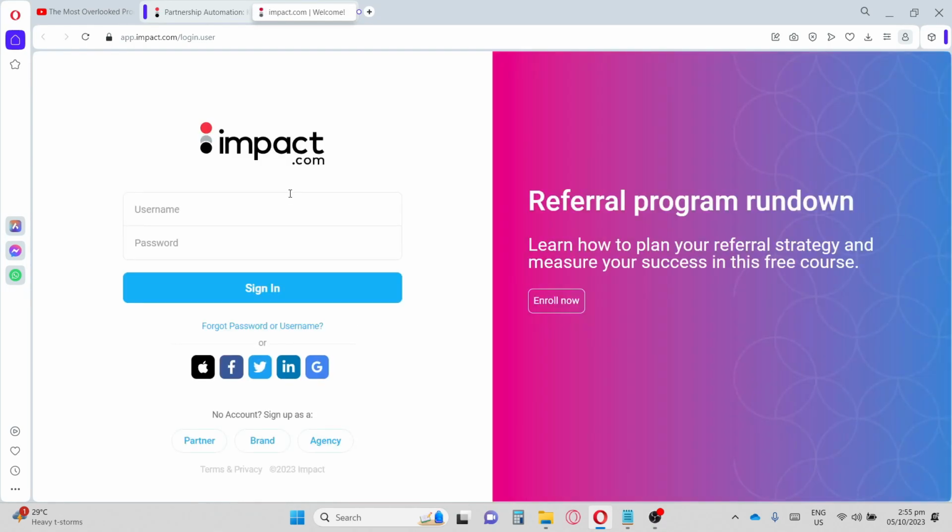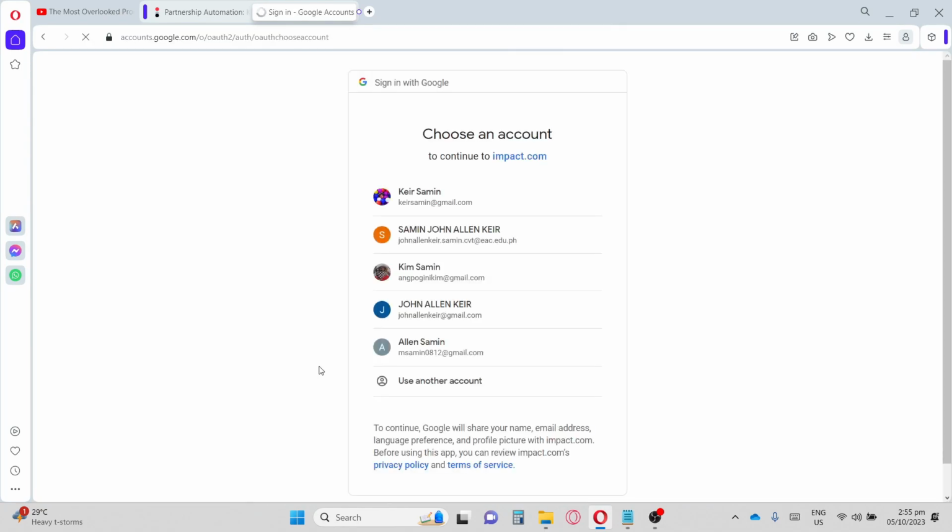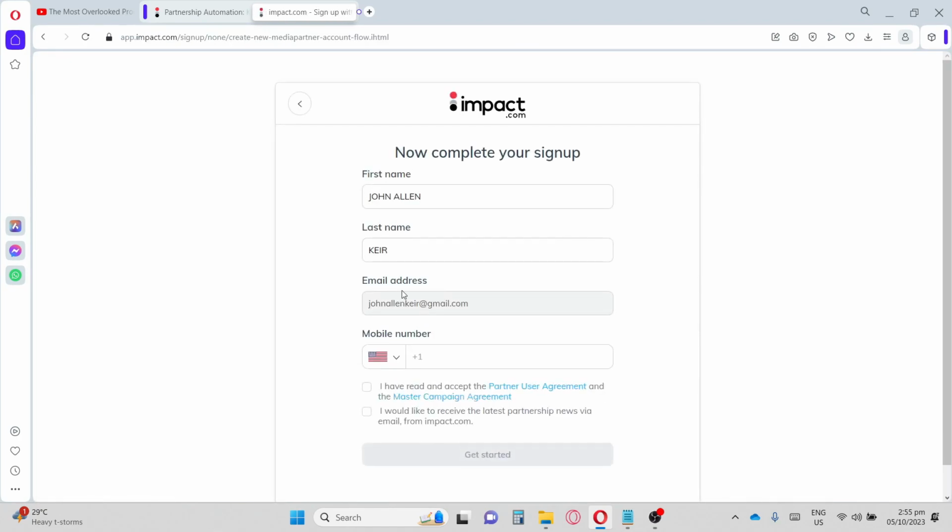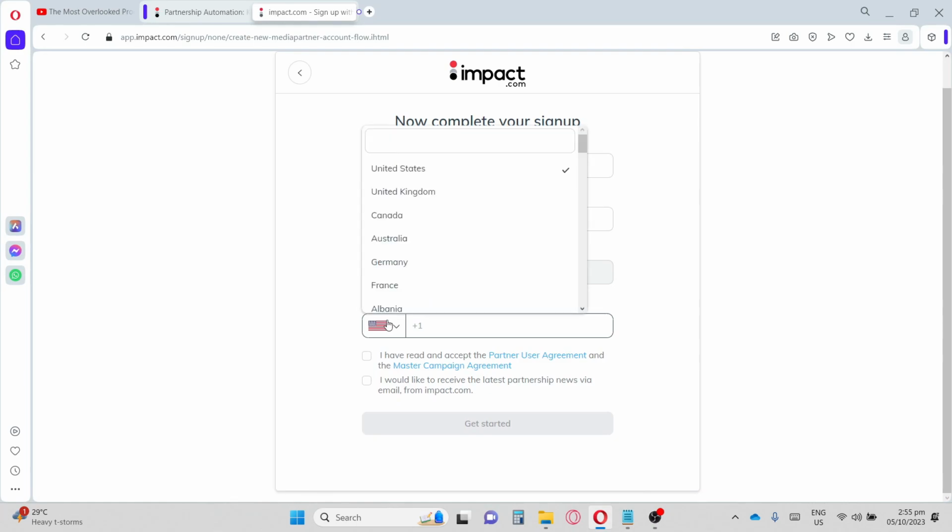And then from here, it will redirect you to this page and you can just log in with your Google account, LinkedIn account, Twitter account, and other social media platforms. In my case, I'll choose my Google account. And then from here, you will provide the necessary information in order to proceed.